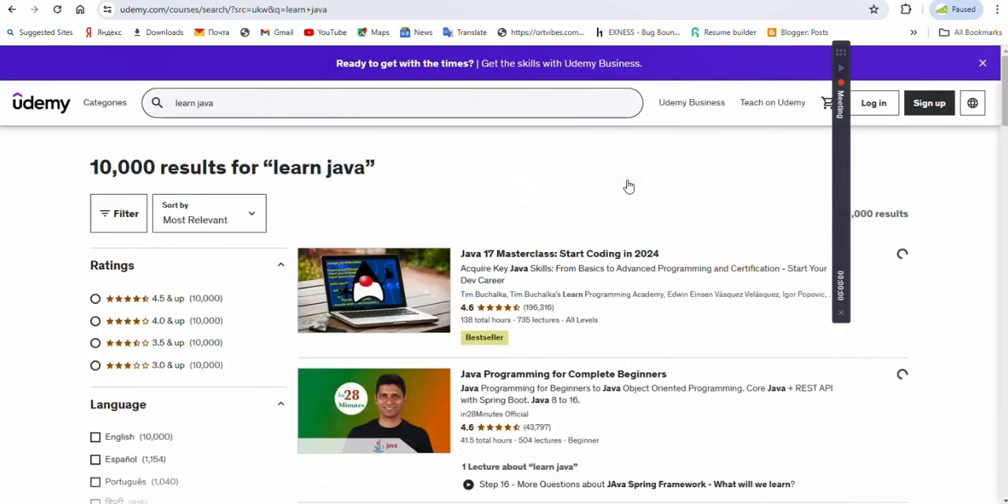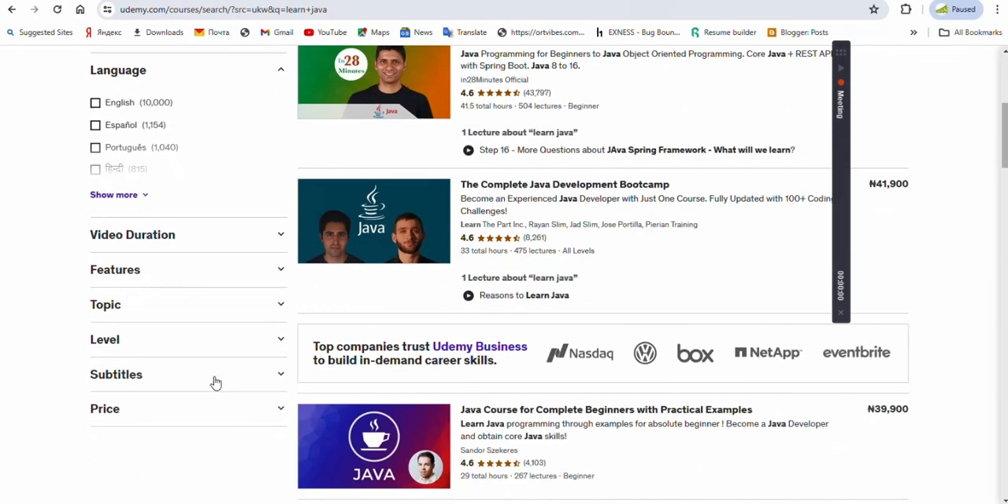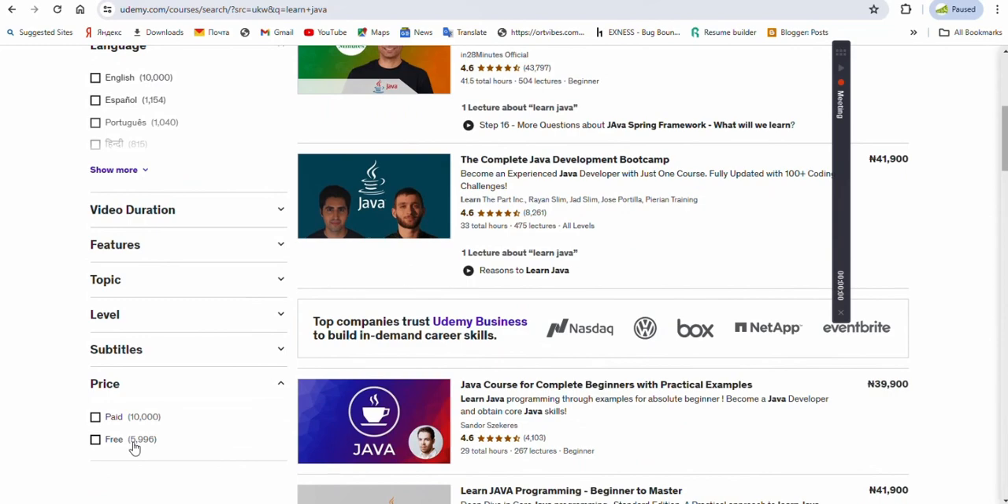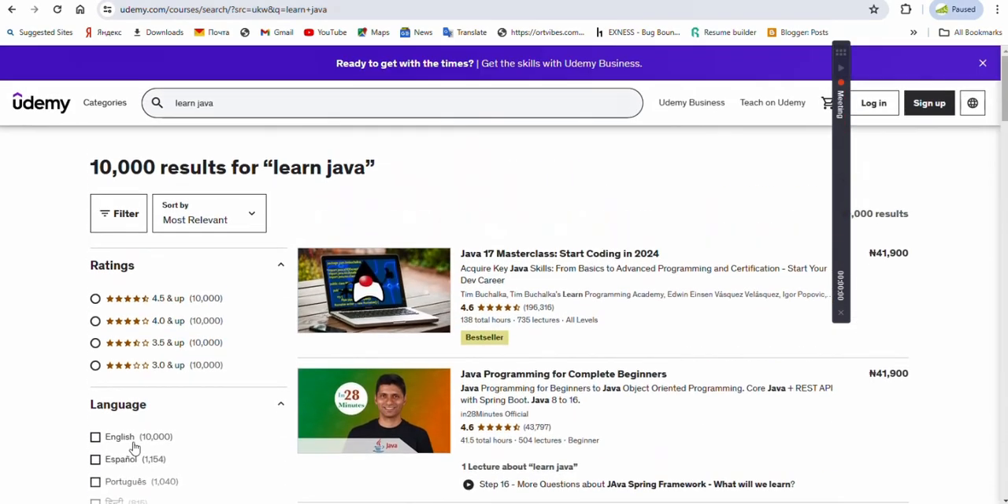The unique thing about this is that you can filter out some courses by yourself without logging in. I think they make the login optional if you want to search for courses. You want to filter out some free courses for yourself, but if you want to sign up for those individual courses at the end, you have to log in with your Gmail or your email to start learning. So can you see, I have searched for learn Java, and I have over 10,000 results here given to me by Udemy.